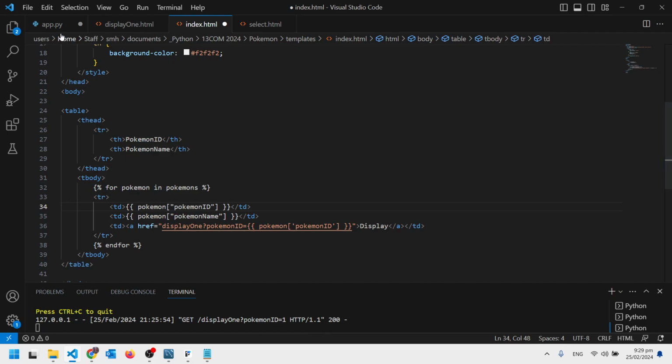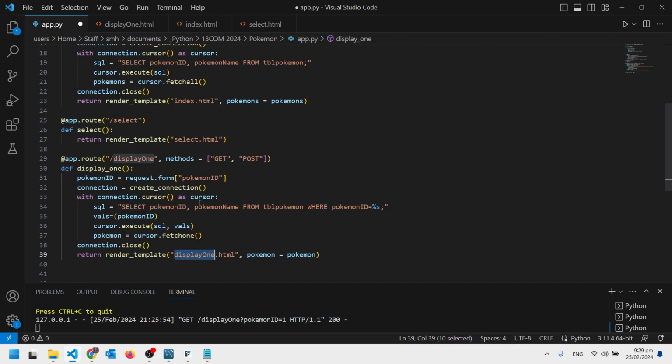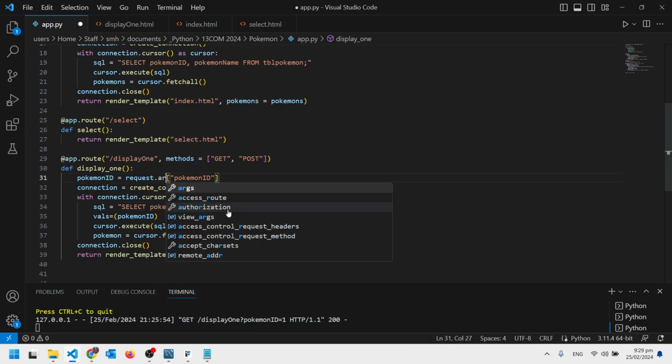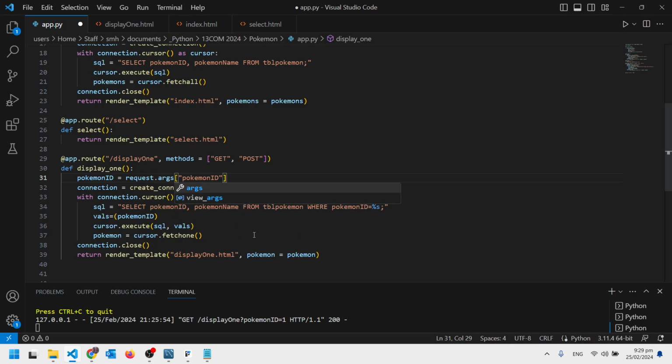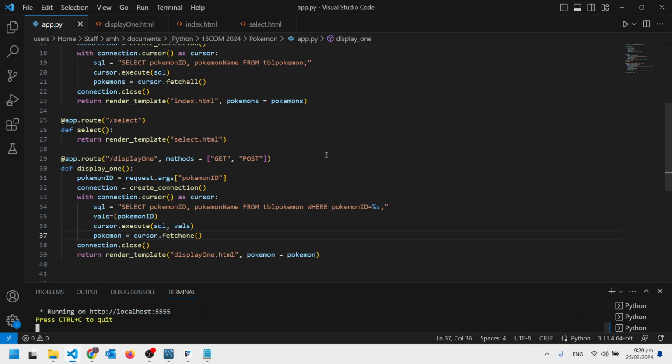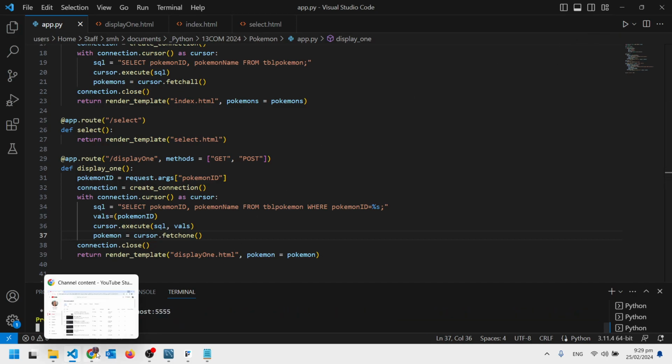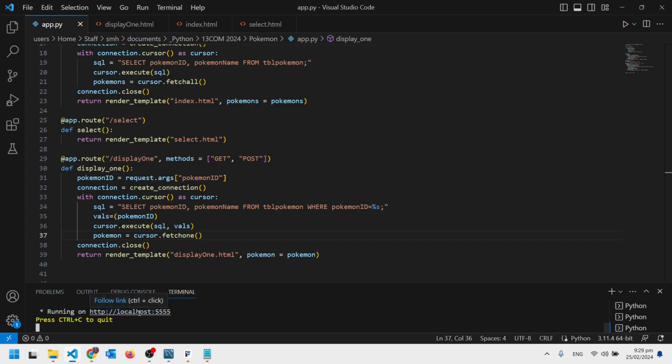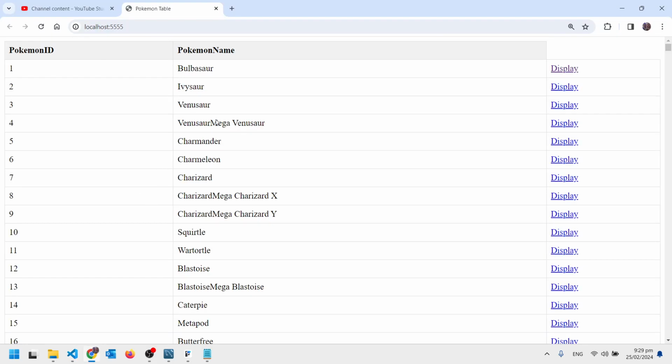And while I'm in this, I'm going to go into app.py and change this from request.form, which is when we're using a form, to request.args, which is when we're putting it into the URL, which is what we're doing. So let's save all of that and run it. So back to the actual page.